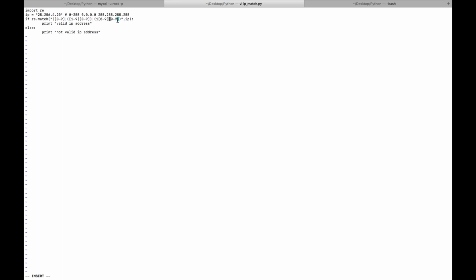You can put this in brackets with OR. So this will match from 0 to 199. Still we have 200 to 255. For that, 2 and 0 to 9 and 0 to 9. So this will match 200 to 299. But what we need is to match only 200 to 255.